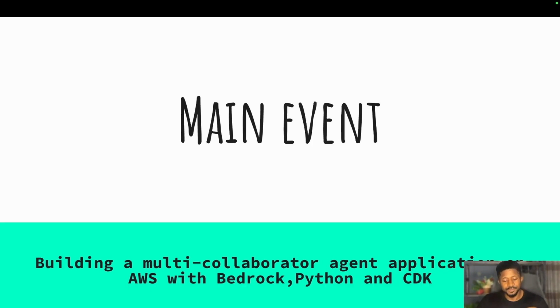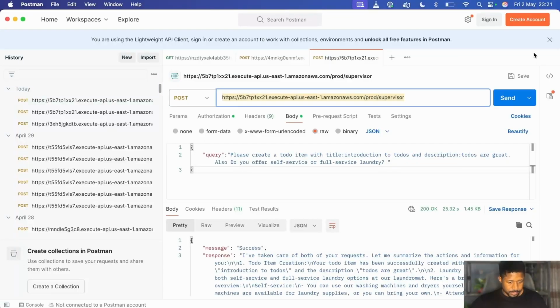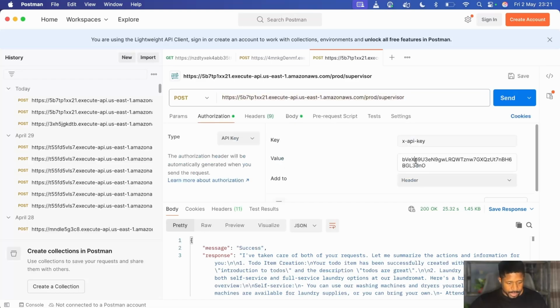And back to our main event, let's go now into testing the application and seeing how it works. And then after that, we'll get into coding the application. Here's how our application works. We have an endpoint, and this endpoint is protected by an API key. Don't worry about even copying it. I'll delete this API key once this workshop is done.